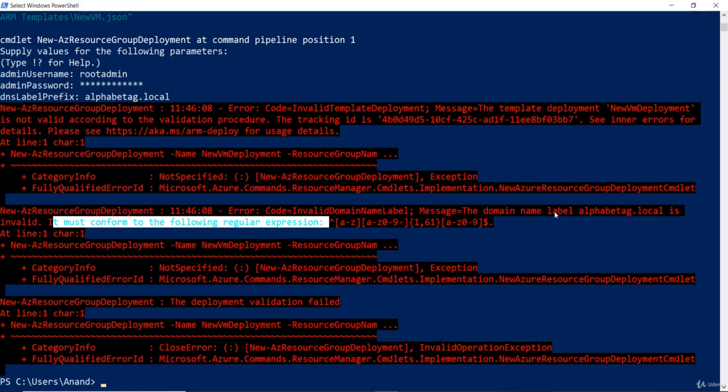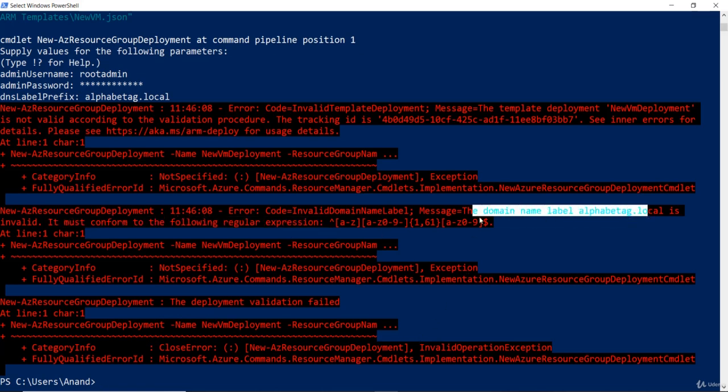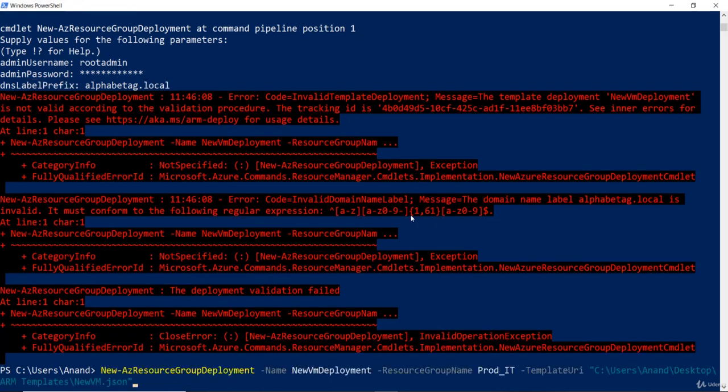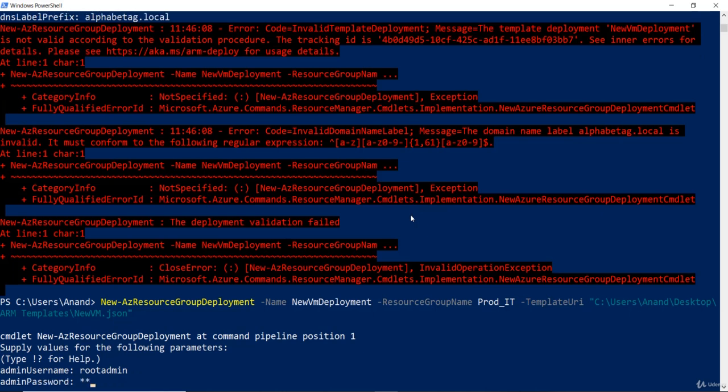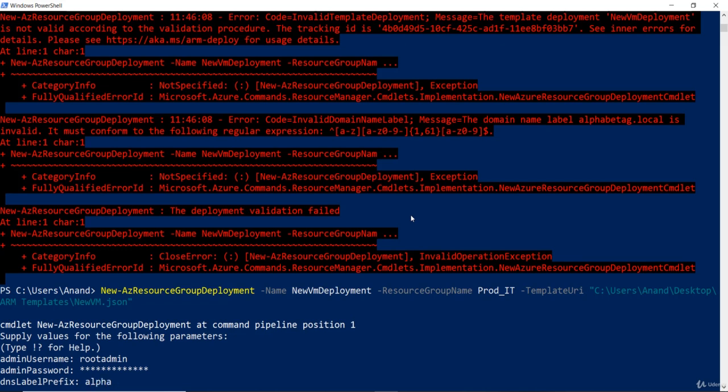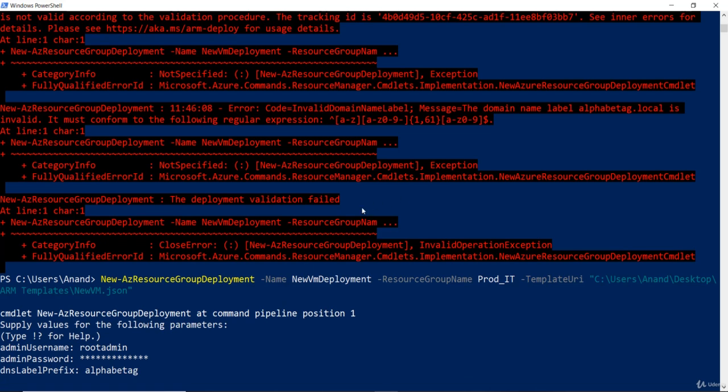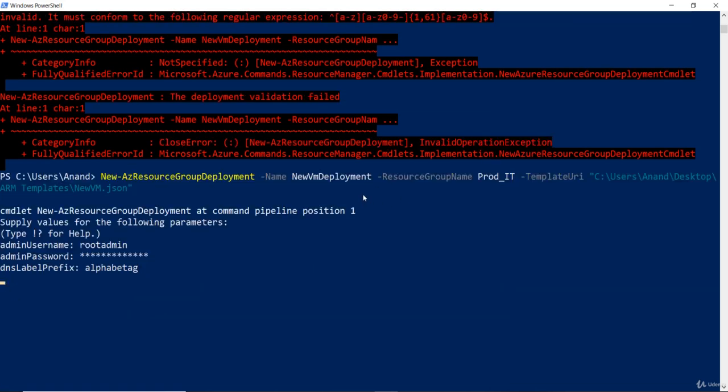Okay, so this one is pretty easy to fix because it does not need a .local, that is a suffix. It is only asking for a prefix value, and we have added a suffix value there as well. So let's give it a shot again. Root admin, password, DNS label, domain, yeah, alpha beta g, and hit enter. Now let's wait for a minute. Okay, so far so good, no errors.